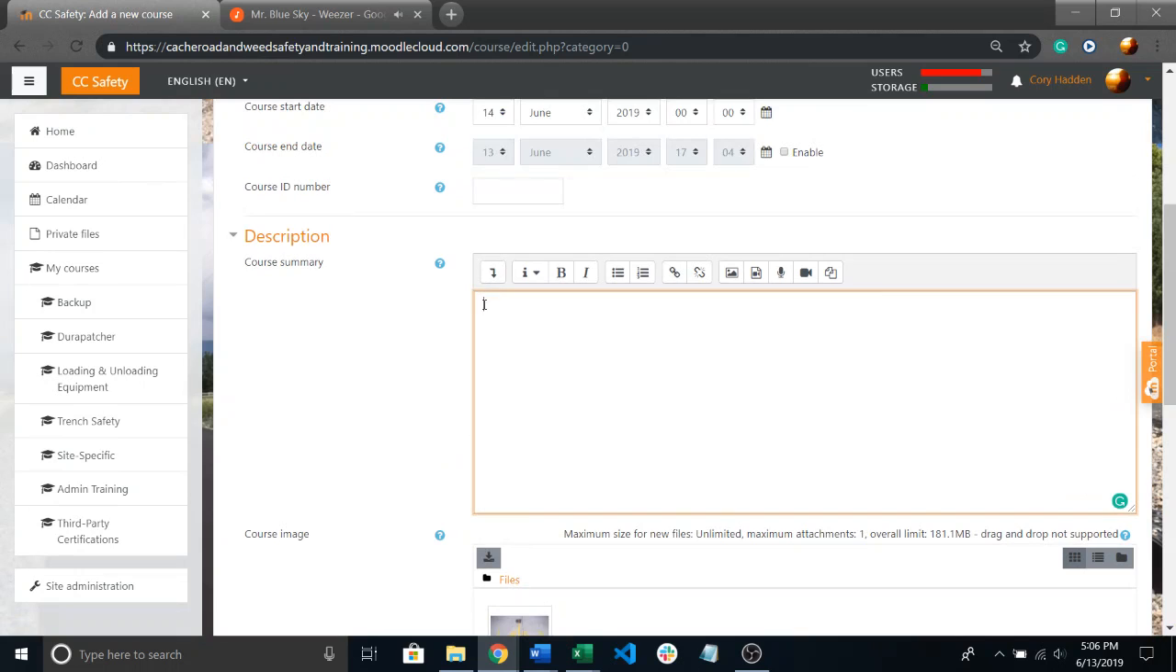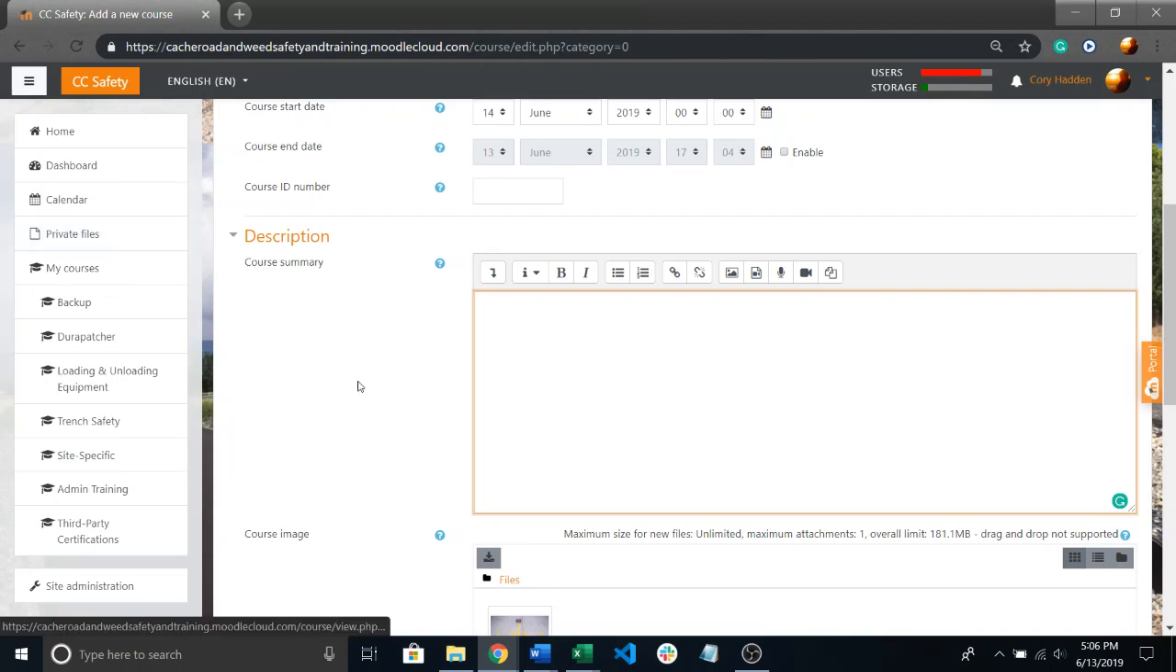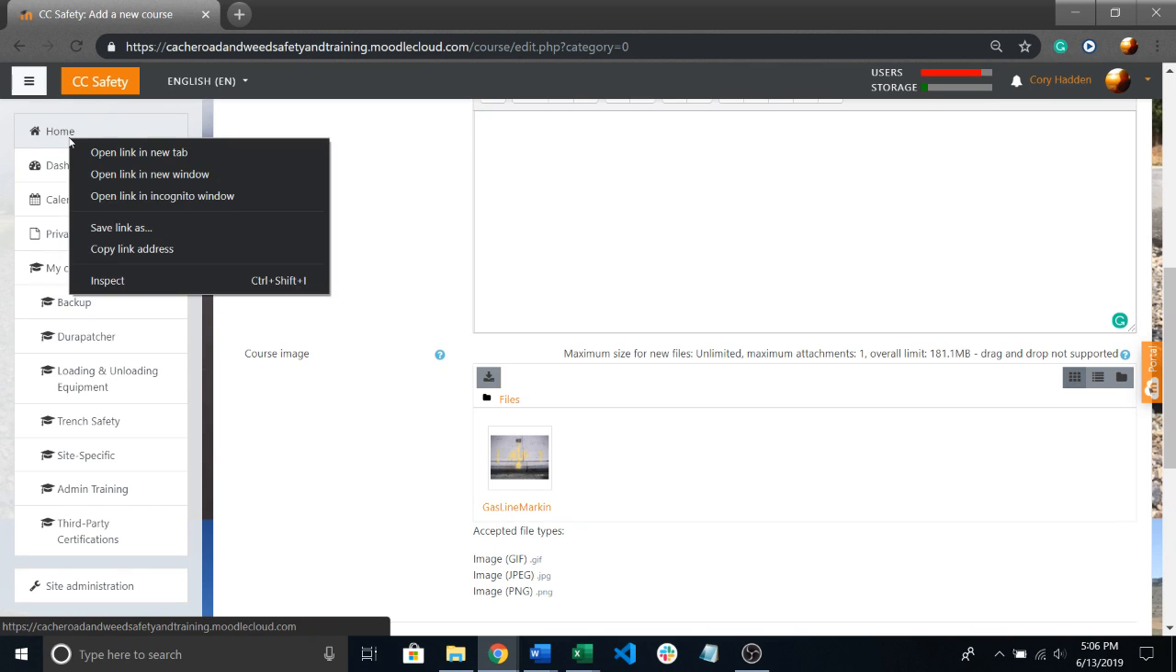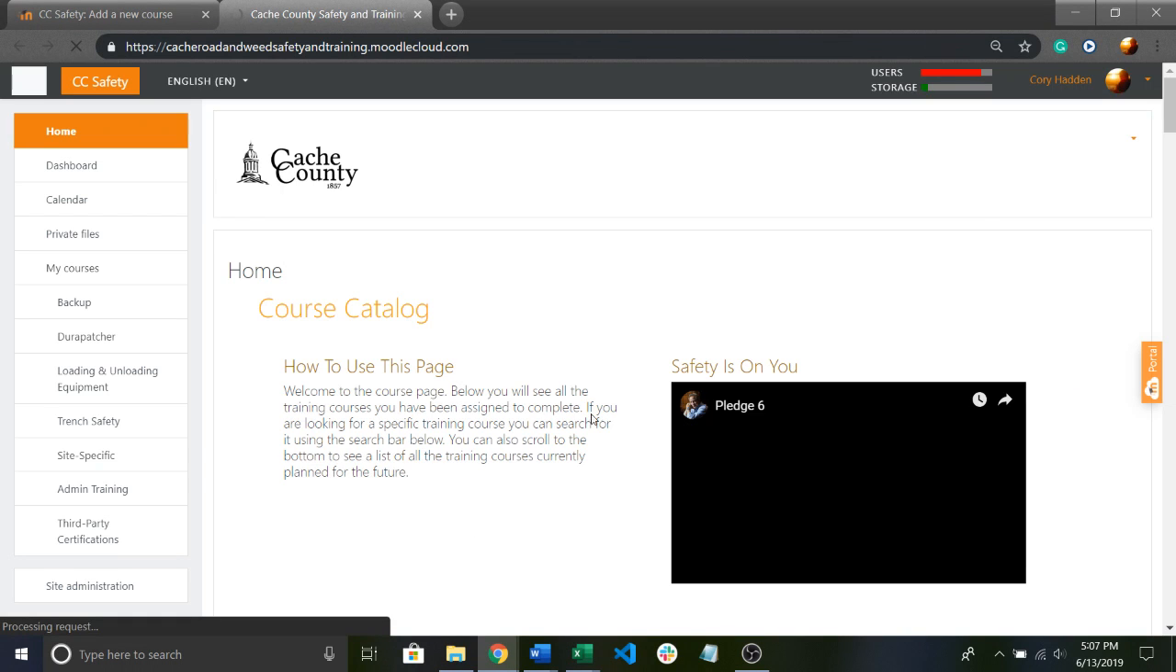And then what I do, I'm going to open up another tab so I can show you. Okay, we'll get rid of the music. Let's open up my home page in another tab. So I right click, click on new tab.